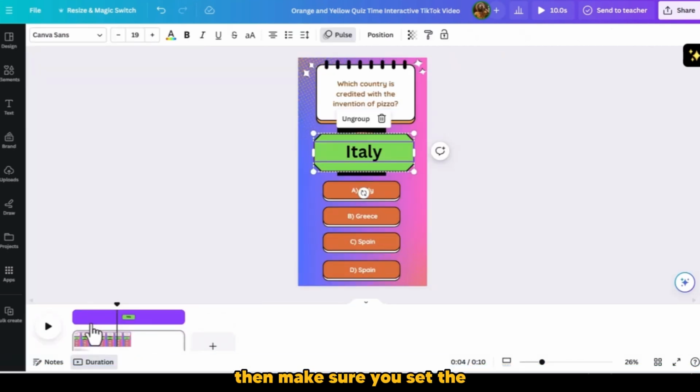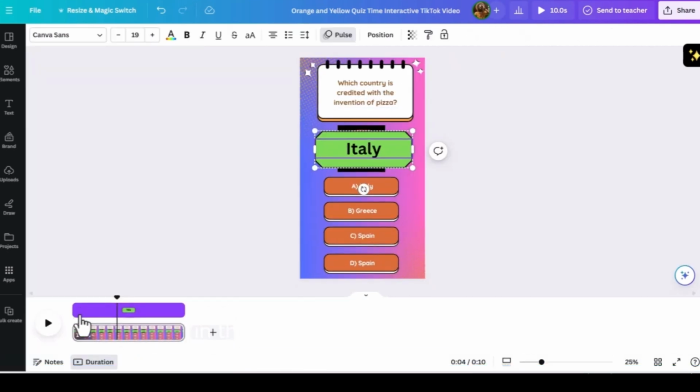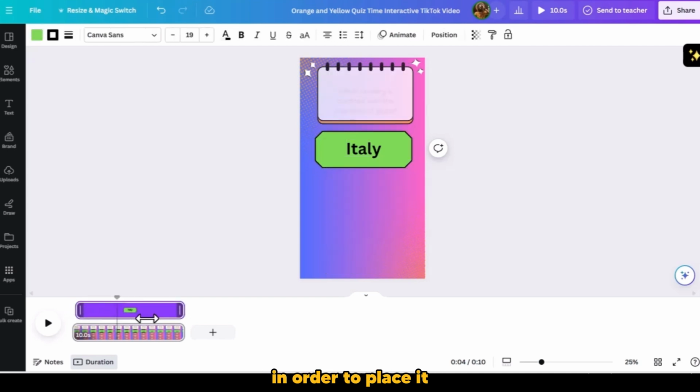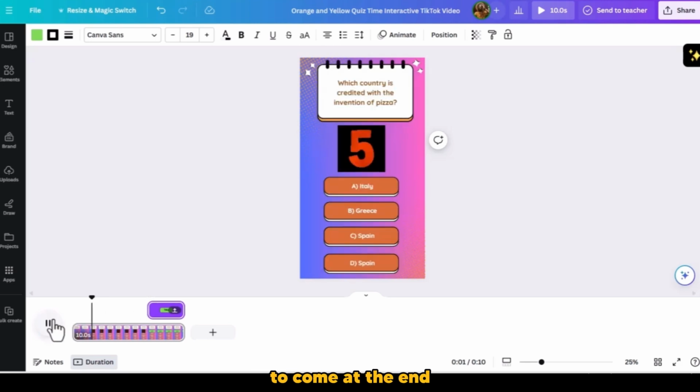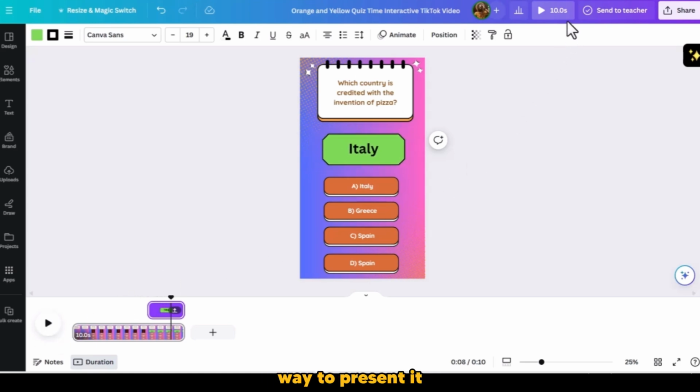Then make sure you set the placeholder for the answer in the right place in the timeline. Right clicking on it and select show timing in order to place it toward the end of the whole template for this quiz card. This allows the answer to come at the end after the countdown has counted to 0. The answer now pops and you have a nice way to present it.